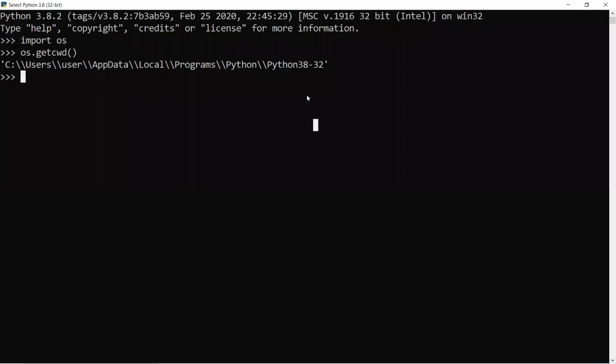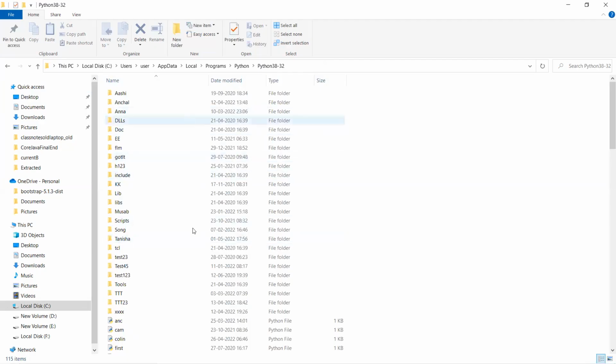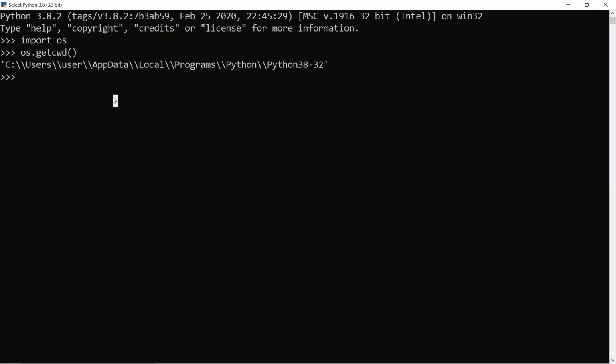That means the operating system is pointing to the files and folders of this Python 3832 folder. getcwd means current working directory, so this folder is being pointed out. That means all the commands we apply subsequently will be applied on this particular folder. Fine.